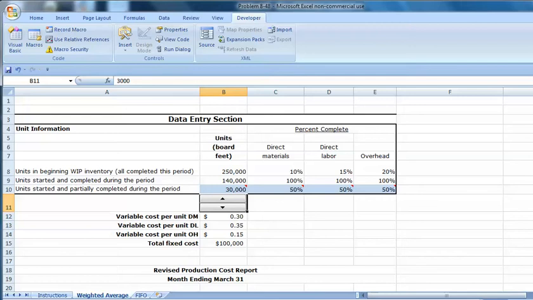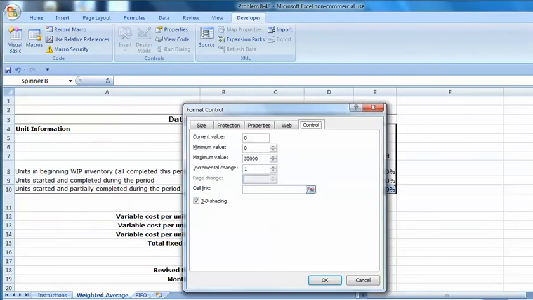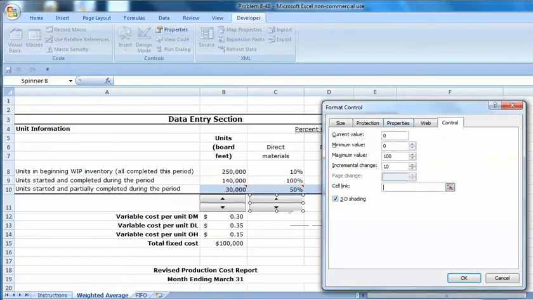You'll do a similar thing for our increments for our percentage of completion, but rather than multiplying, we'll end up dividing. So again, we'll go with Insert, Spinner, and again we can reduce it in size, drag it over to the cell we want it on, right-click, Format Control. Our minimum value will be 0, our maximum value will be 100, and we'll do it in increments of 10, and we will link it to cell C11.